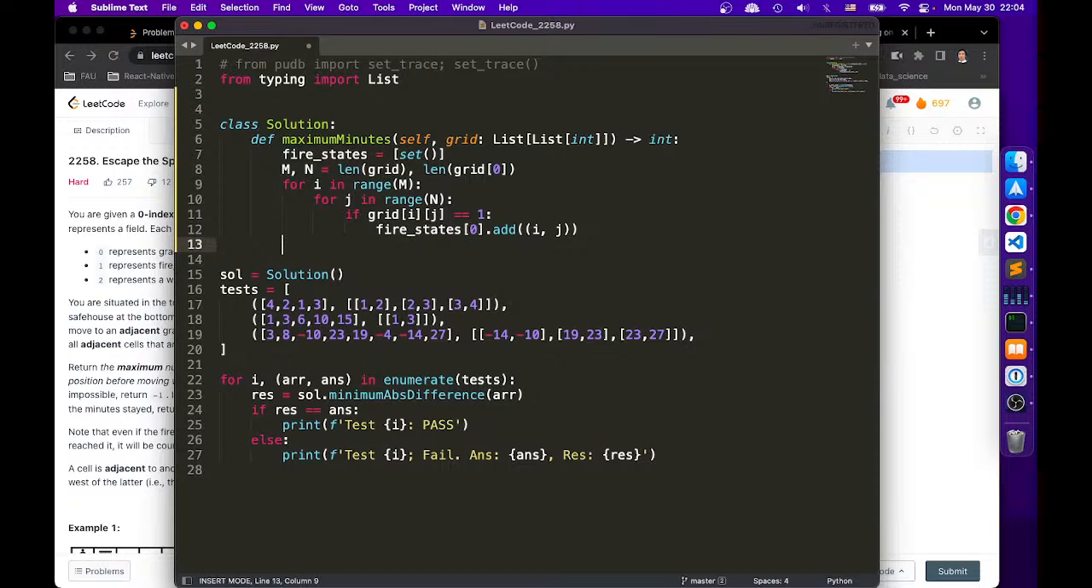So now we populate the fire states. Now we're going to populate the rest of the fire states, the minutes, right? Gosh, how do I copy a set? You're talking about copying a set.